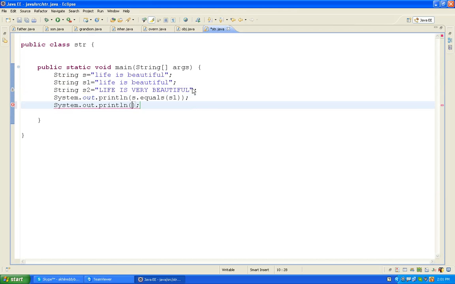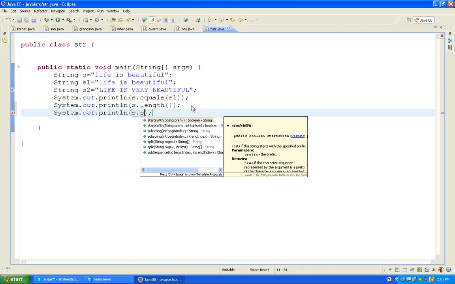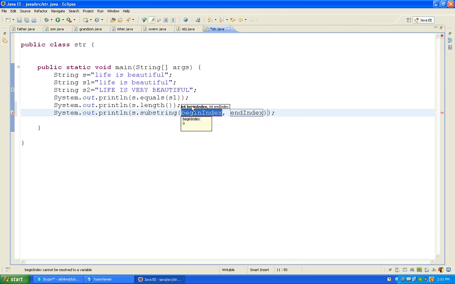SYSO control space s dot length. What is the length of the string? Count it, madam. Right, shabash. Four to 12 characters. What is the answer?